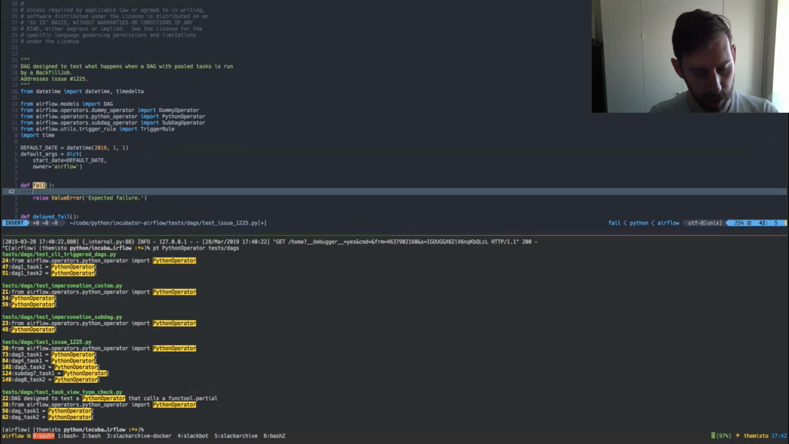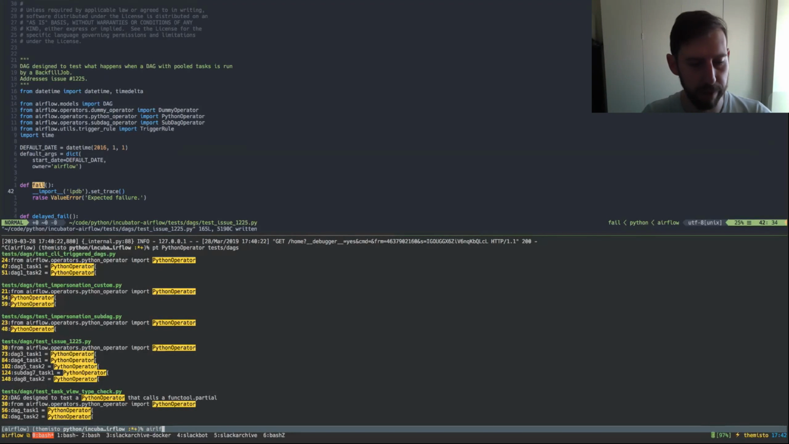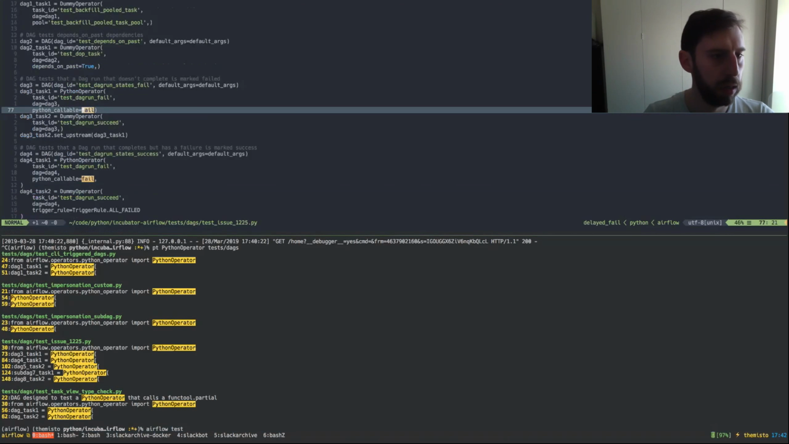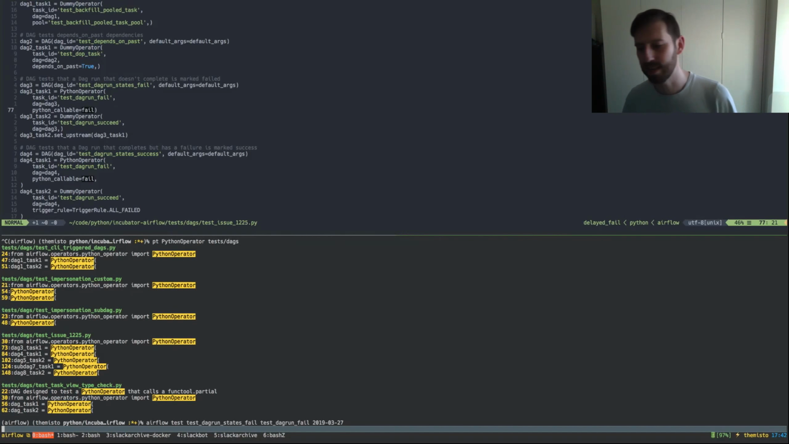Again, similar trick, IPDB. You can obviously put, if you're writing a custom operator, say, you can do the same thing, put it in a DAG, and then what I do is the airflow test command. So that needs a DAG ID, test DAG run fail, a task ID, test DAG run fail, and then an execution date, 09/03/27. It's about today.